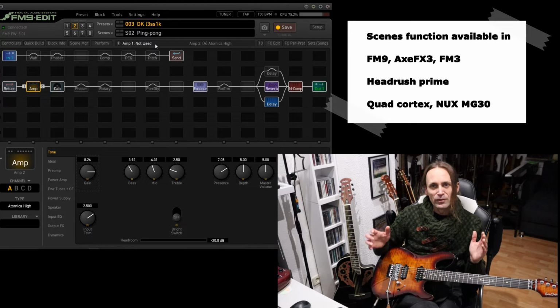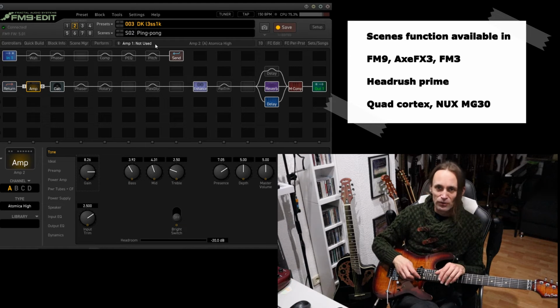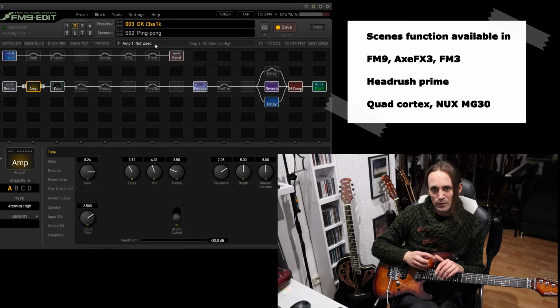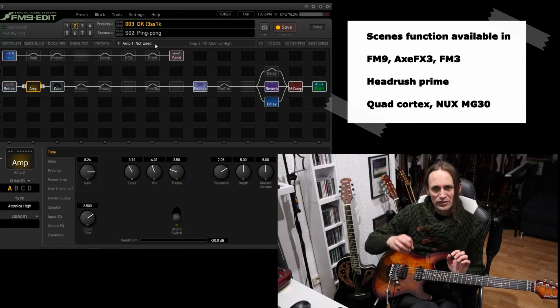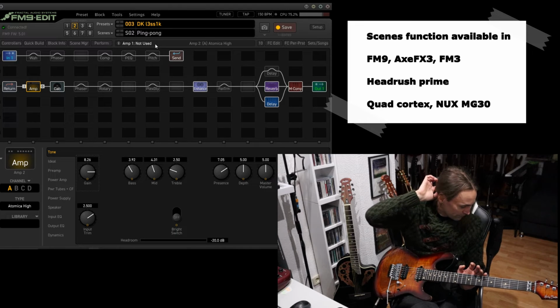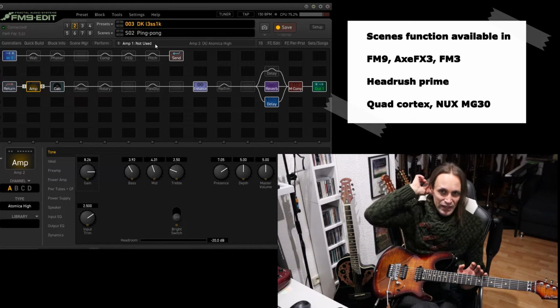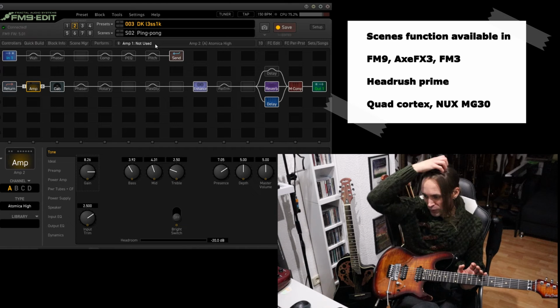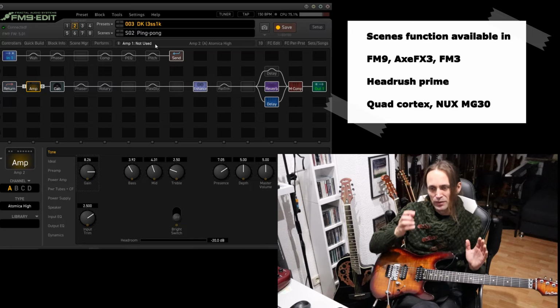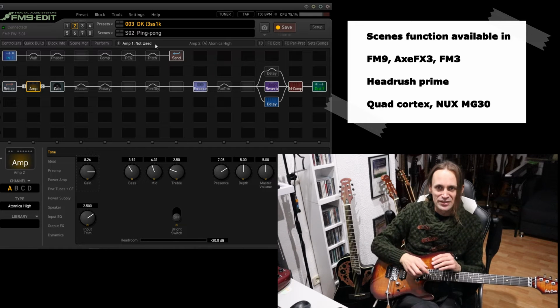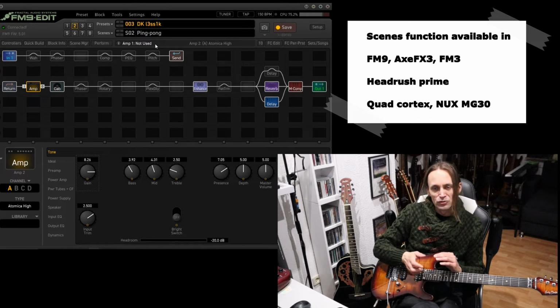Of course, I don't own any of these units. For example, I don't own the Helix, so I cannot say anything about that, but I'm quite sure that it's almost as flexible as maybe the X or the Quad Cortex, that it brings some kind of scenes feature, but I don't know. And also the Boss GT1000 has this flexible assignability. It doesn't have a scene feature, but it has this flexible control feature.